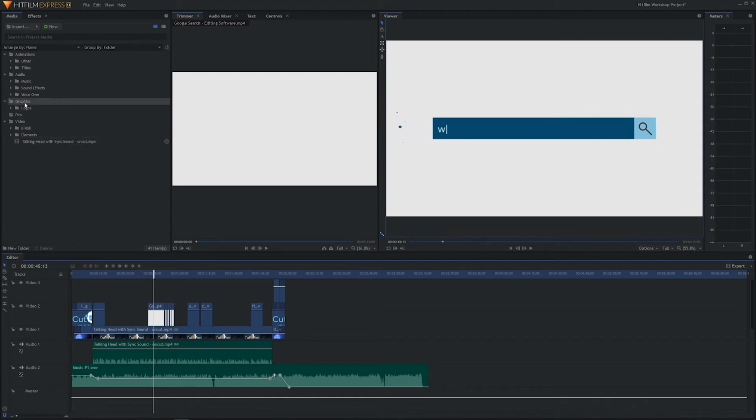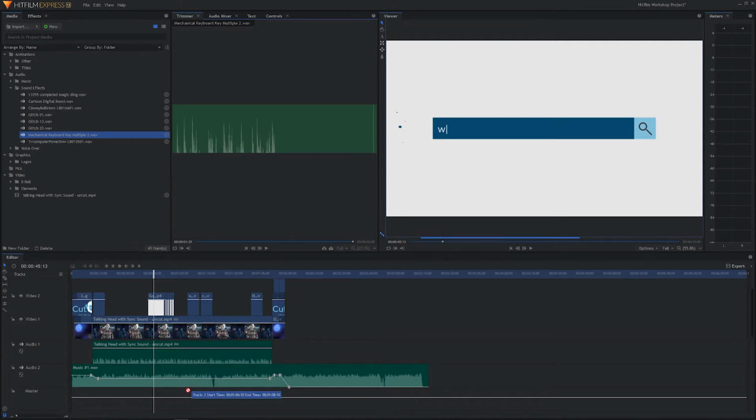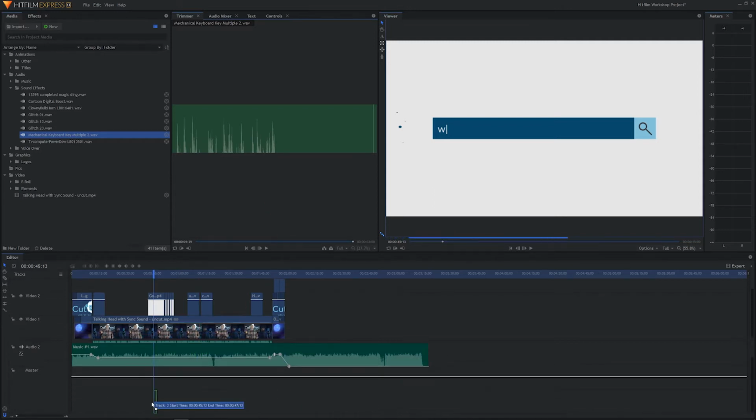So if you go up here to sound effects, open that up. If you scroll through, we've got a few of them that we can use. But right here we have mechanical keyboard. Double click on that and let's give that a play. Right there. Let's drag that down here underneath the music into a new track.